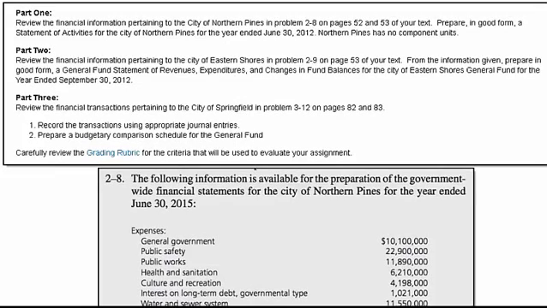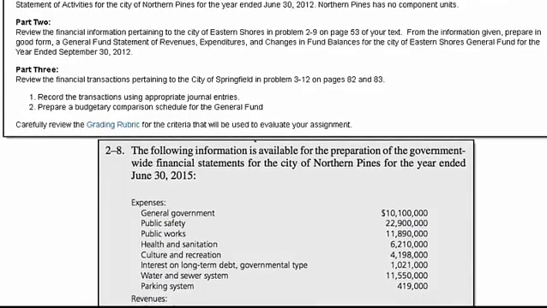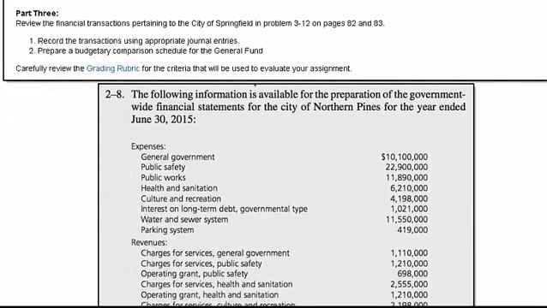Let's explore part one of this problem that asks us to put together the statement of activities for the City of Northern Pines for the year ended June 30th, 2012. So I'm focusing on part one, and what we first have to do is review the information, and you see that on the bottom of the screen. I'll scroll up so you can see more of it.